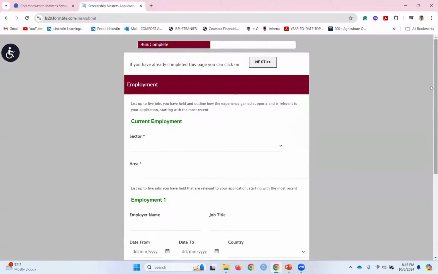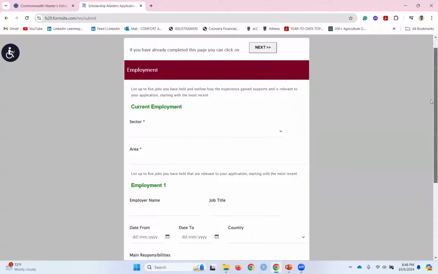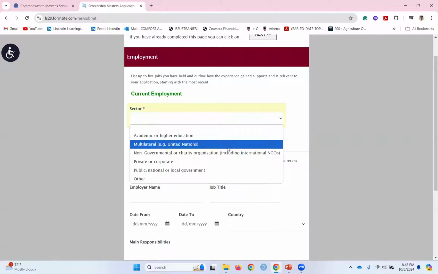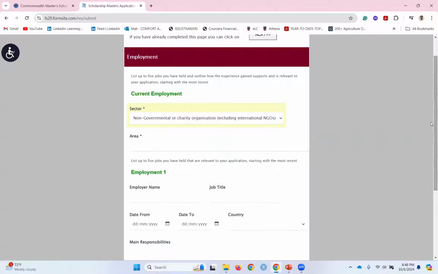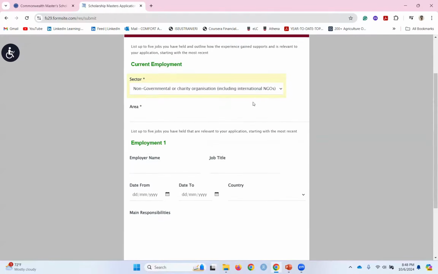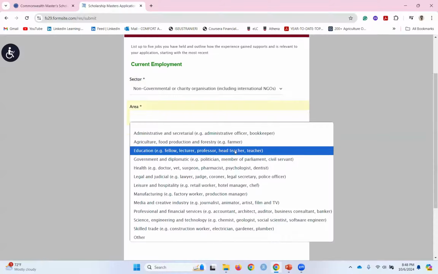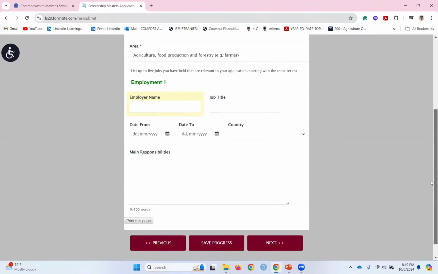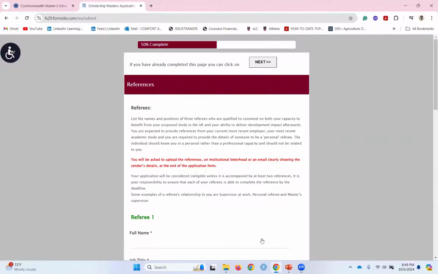You shouldn't just sell yourself and don't be too, what is the word now? Just sell yourself. Yeah. So now employment, you have to include your current employment, and there would also be space to include every other employment you have obtained. In my case, I'll just choose something relating to agriculture, and you want to write the employer's name and all of that, but it's not really compulsory to fill this in, but you should do that and also include your main responsibilities. Then you click on next.